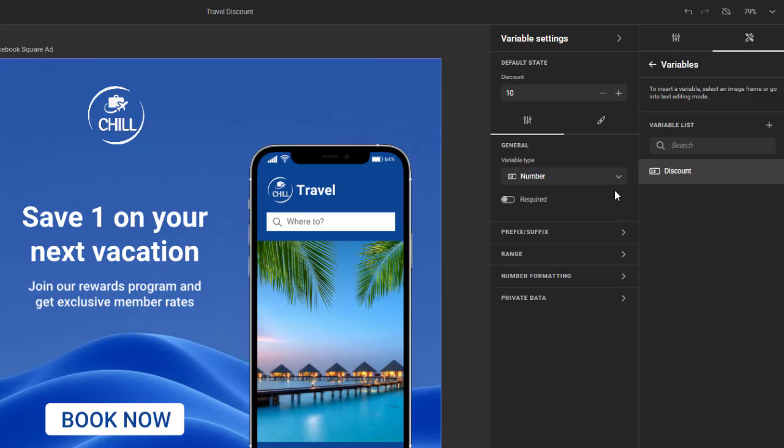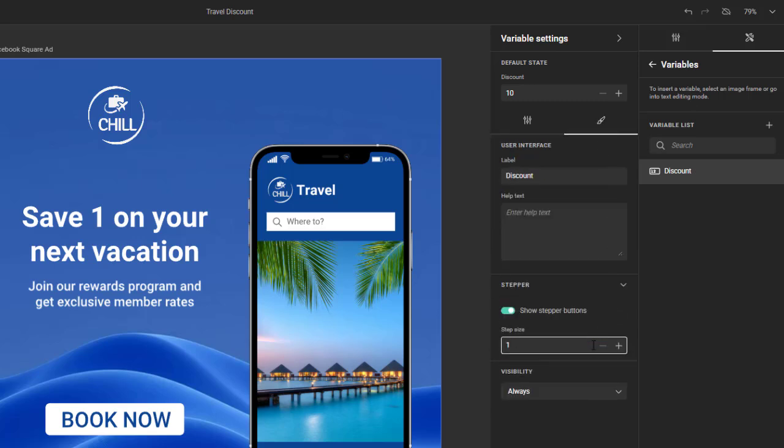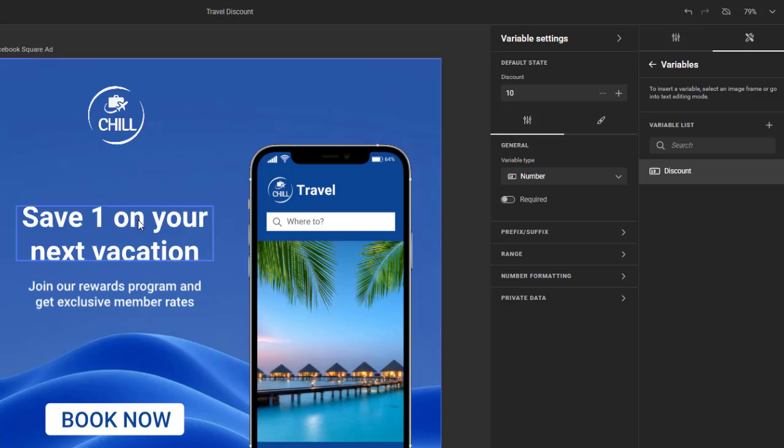Lastly, go to the User Interface tab and under Step Size, enter 5. When the stepper is used, the number will increase or decrease by 5.